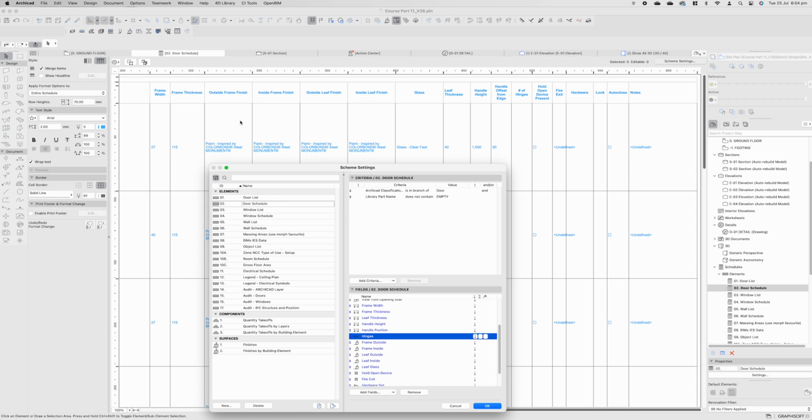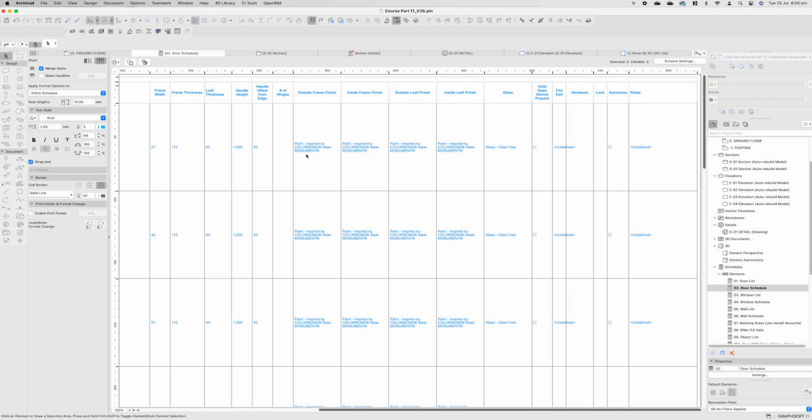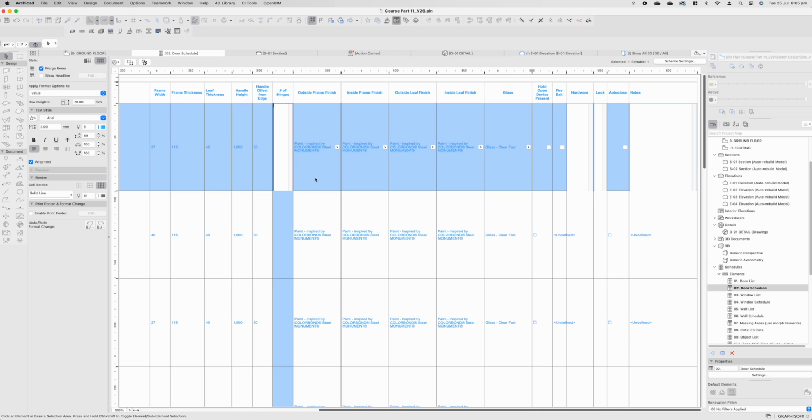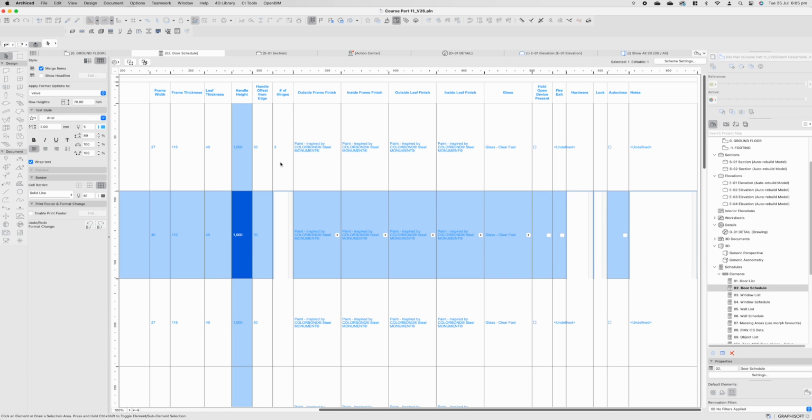So we want to group elements as best as we can. Hold open door device is a very useful feature, as is the fire exit, as is the hardware set and lock set, auto close and opening notes. So I'll leave all of them for the time being. If you double click on number of hinges, it is a default text box. So you can simply type in 3 hinges, press OK, and it'll automatically populate with 3 hinges.